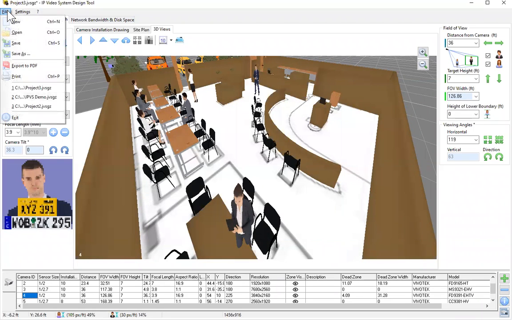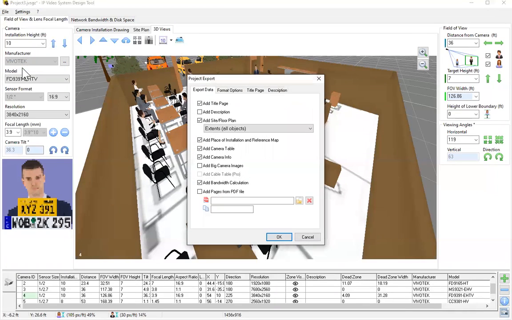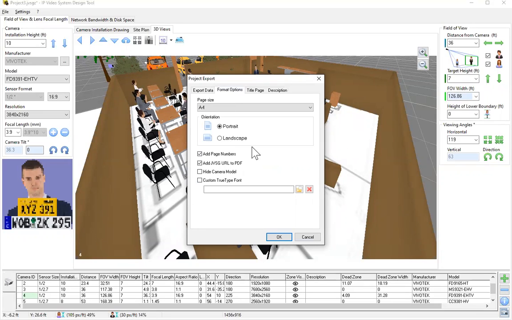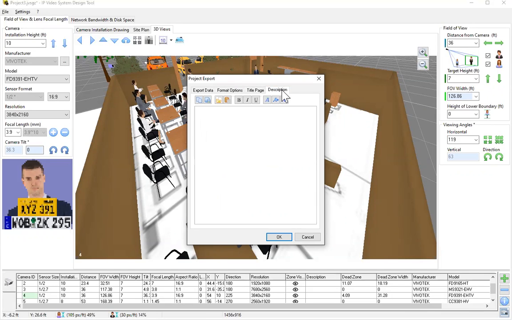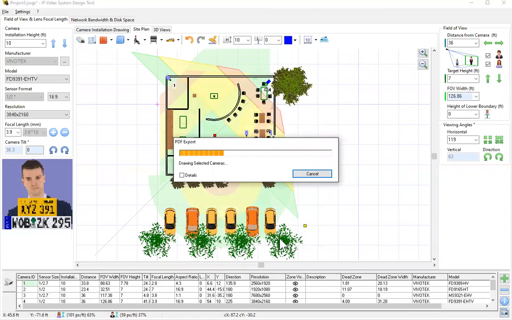All I have to do is go to File, Export to PDF, and then here I can add and remove different things that I want printed onto the PDF. My format options, title page. This is how you can personalize this. So you can enter in the project title, create a subject for it, put your business name, and even upload your business logo on there. And if you want to add in a description, you can do that here as well. All right, so we'll go ahead and click OK, and it's going to start drawing out your PDF.